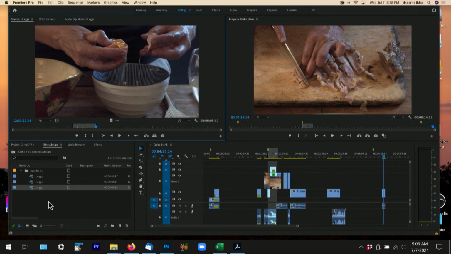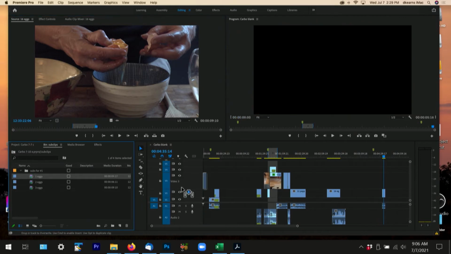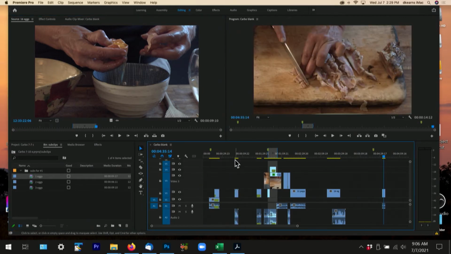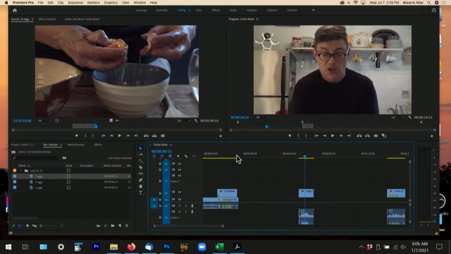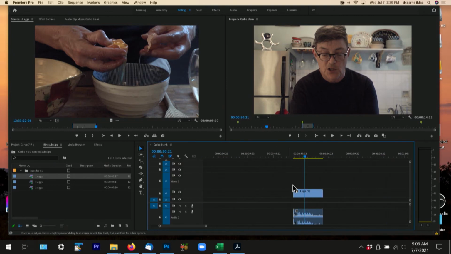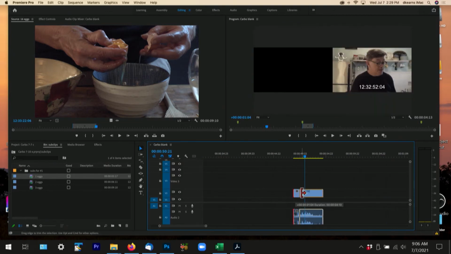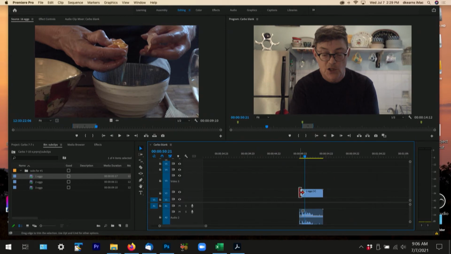Done. So now you have them all in one place, and when you bring them in, I'll make that larger using the plus arrow key. So I can make it smaller, but that's as big as I can make it. So again, you want to have enough there to work with. So that's how you subclip.